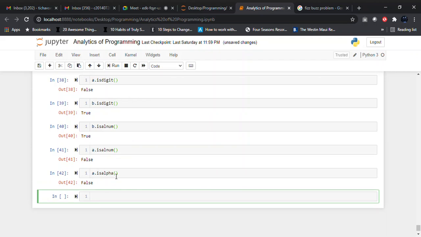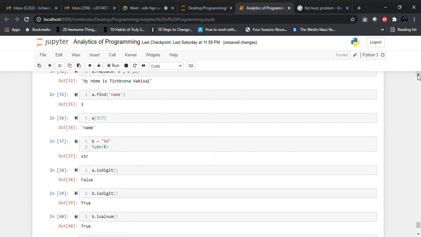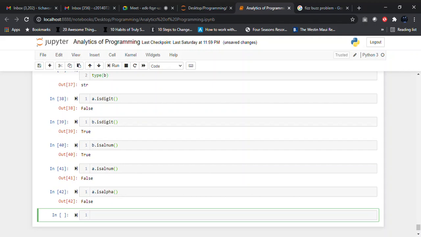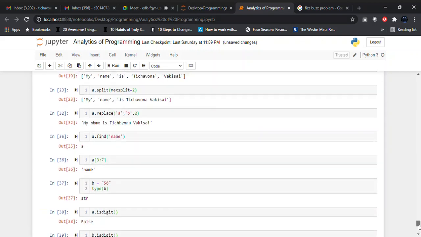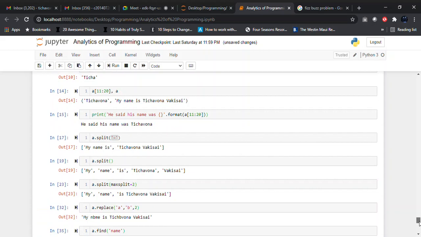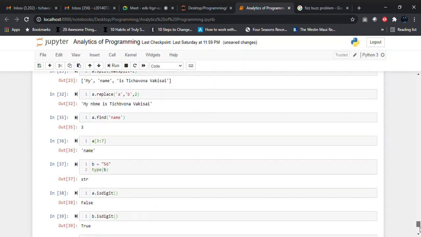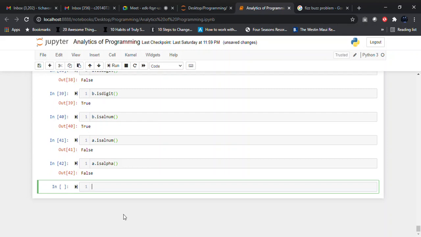This one will be true. isalpha. Why not? What is A? Alpha. Okay, it beats my logic why it's saying false for my name. I don't know why it's refusing to evaluate it as alpha.